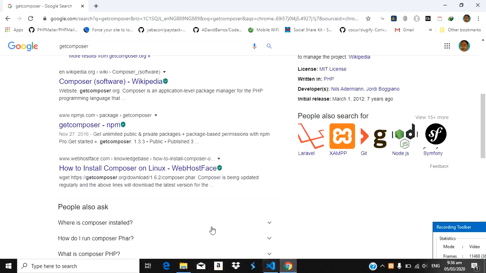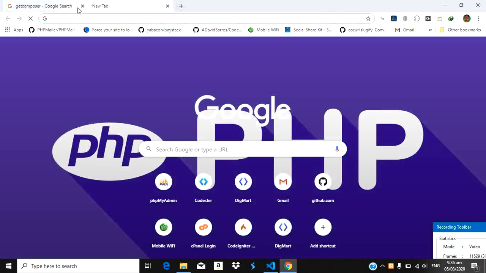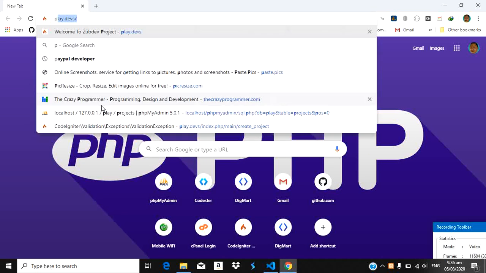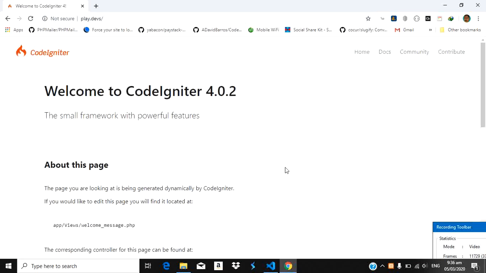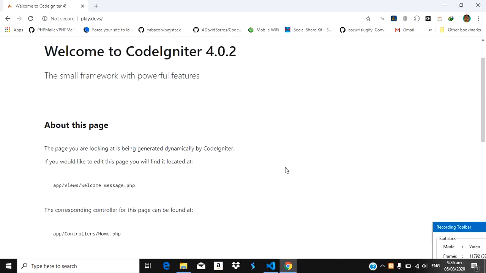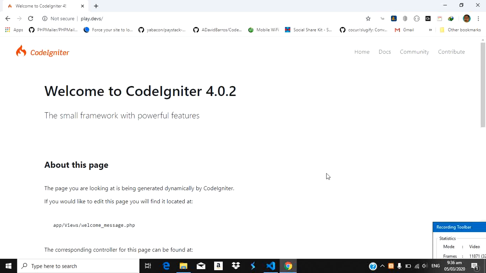When I grab my browser, I open a new tab and visit play.dev. And what do I get? The Codeigniter4 default page. That means you have successfully installed the project.